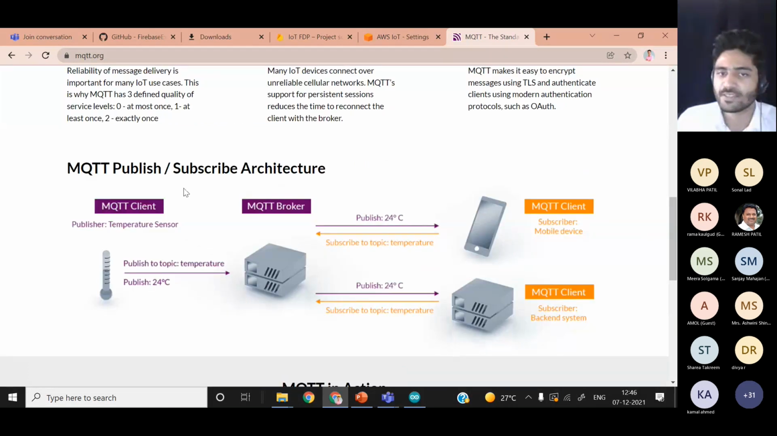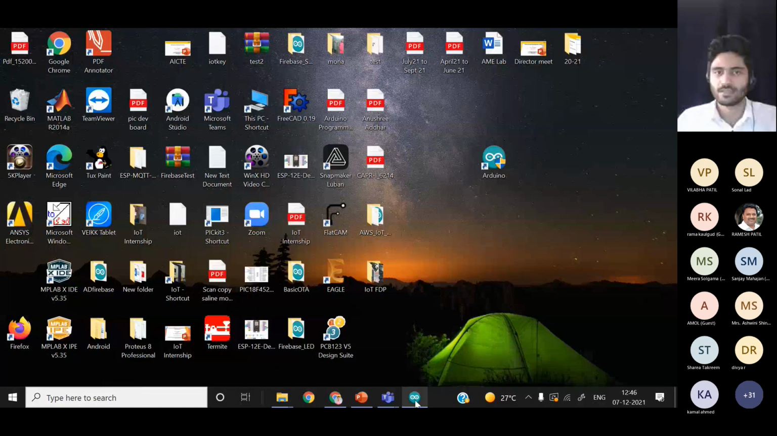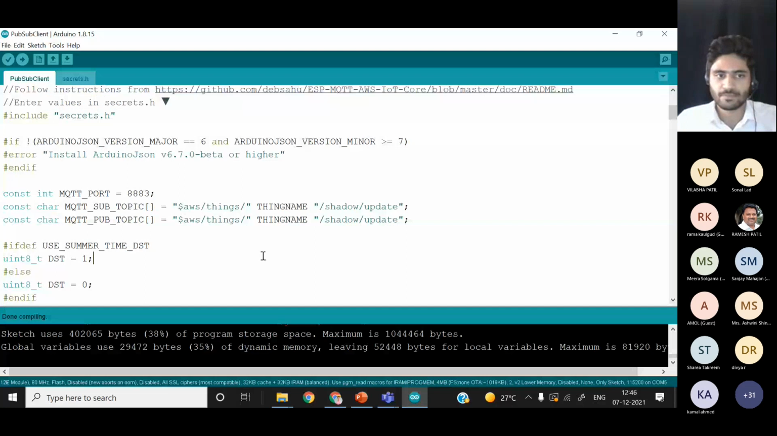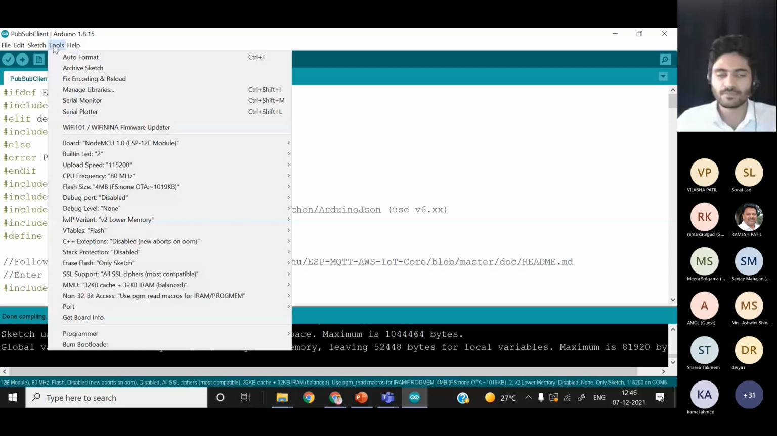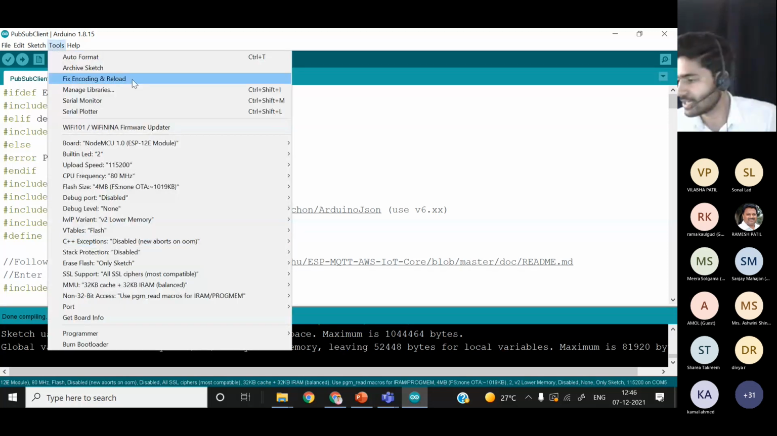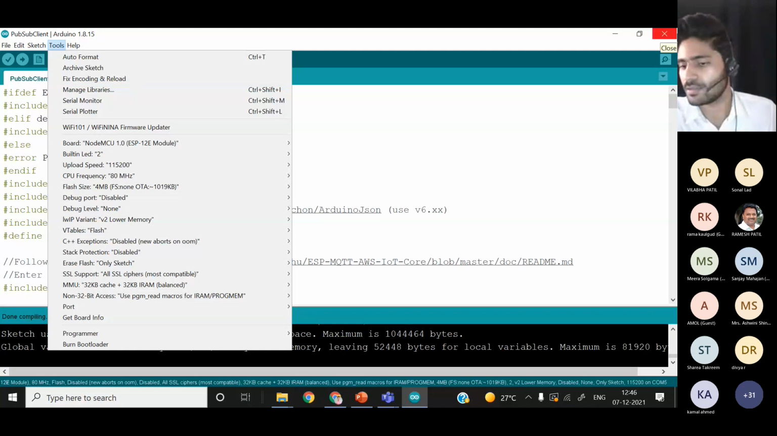So try to understand this MQTT architecture. After this, we will use the same protocol in this code. Using the PubSubClient.h library, pub meaning publish, sub meaning subscribe, we are implementing the MQTT protocol. So what I will do now is connect the Tesla IoT board with the AWS.